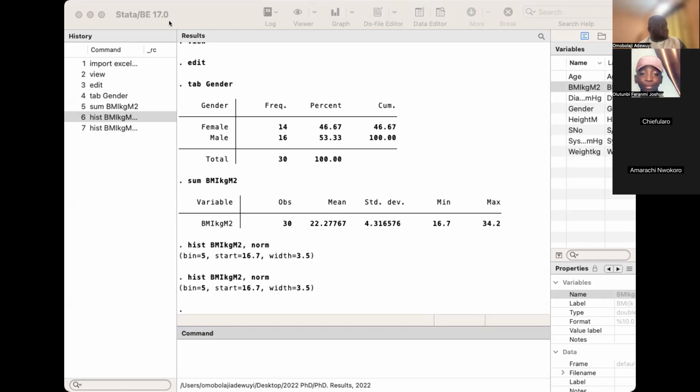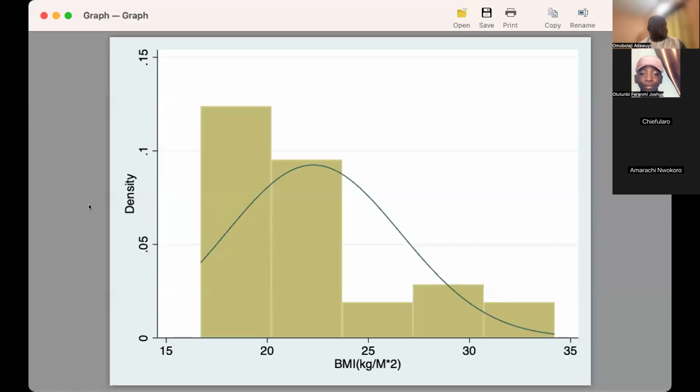Sir, the histogram is not showing, sir. Oh my. Thank you. So can we see the histogram now? Yes, sir. So is this not a bell shape? Once it has a bell shape, that's a normal curve.